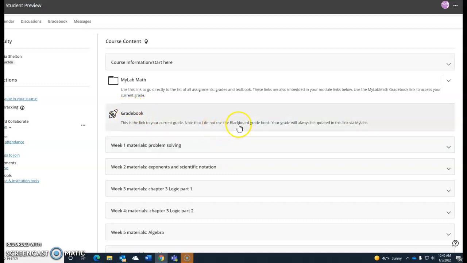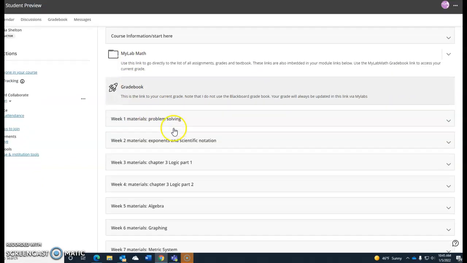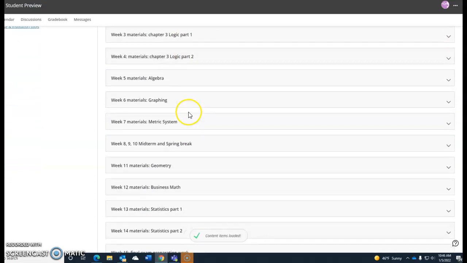I do not use the Blackboard gradebook. That's an important detail to note, but I have it nice and highlighted here, so you should always be able to know what your grade is in the course. It's updated automatically every time you do something in your MyLab or in the course. Okay, then below, the course is laid out in weeks.